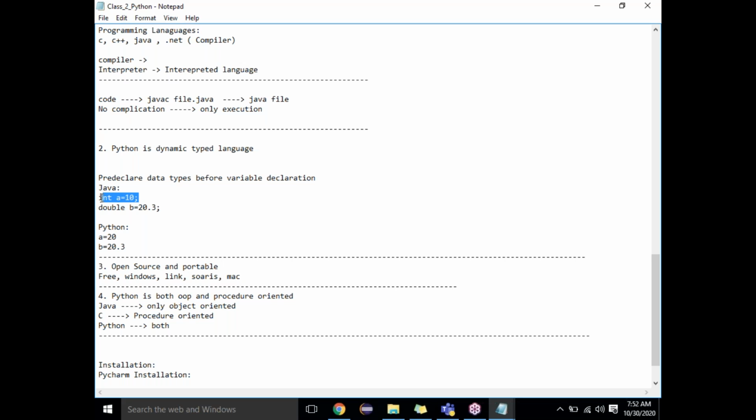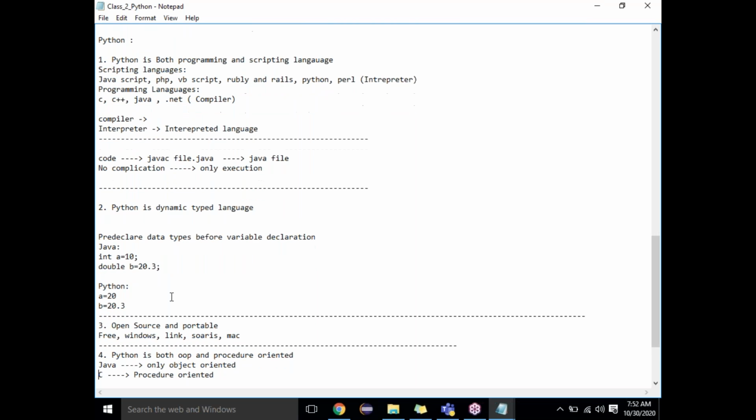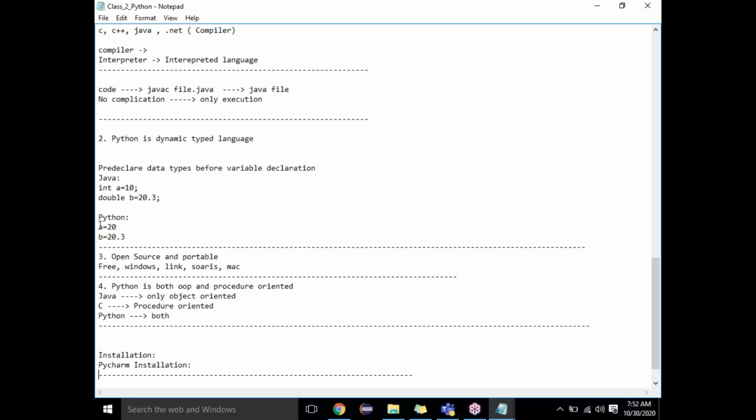But when it comes to scripting languages, Python is one of them. In all the scripting languages, you don't need to mention any data type prior to your variable. Like int a equal to 10, you don't need to say int, double, float or string. Nothing is required. You can directly say a equal to 20. The Python interpreter has the capability to understand what kind of data type is being declared. It doesn't mean that Python doesn't have data types. Python has data types, but you don't need to declare them explicitly.